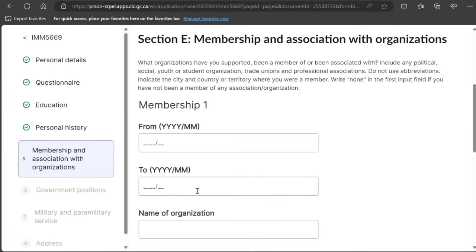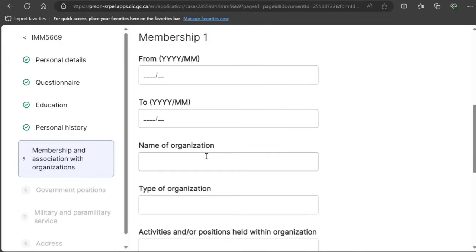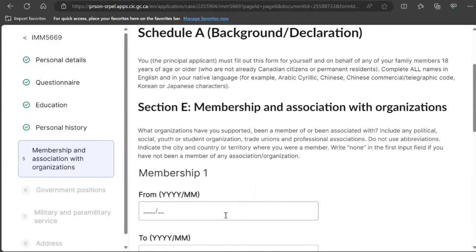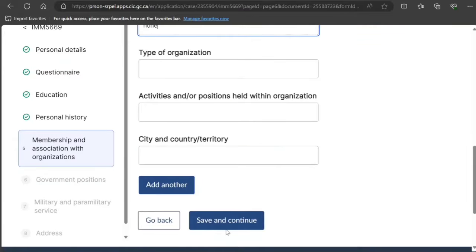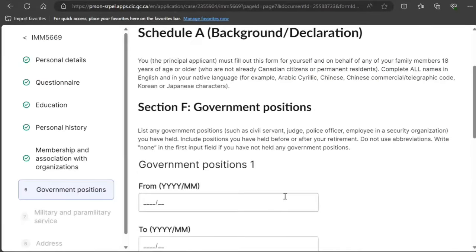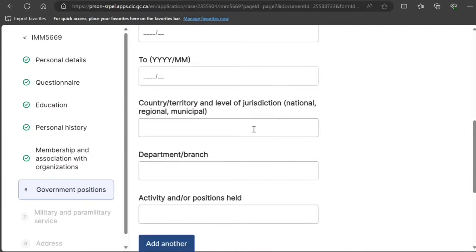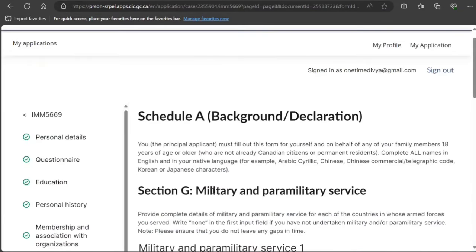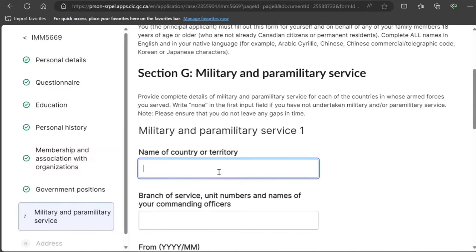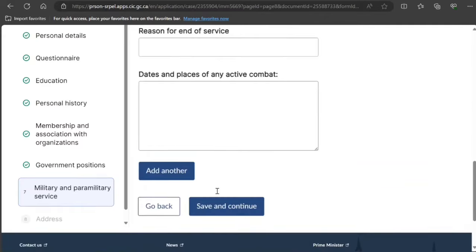Membership. Are you a member of an organization, including any political, youth, student, trade union, or professional association? Let's say no. So I'll put none. I cannot write none here because there's a date field, so I wrote it over there. Government position. They have asked such as civil servant, judge, police officer, employee of a security organization. So I'll put none. Military. Again I'll put none. But if you have done it, definitely do.